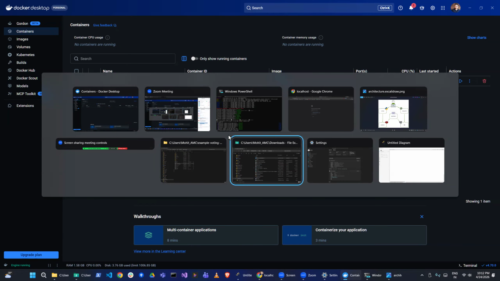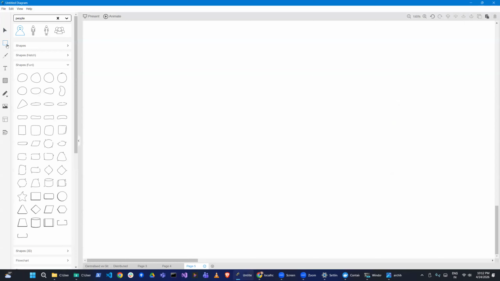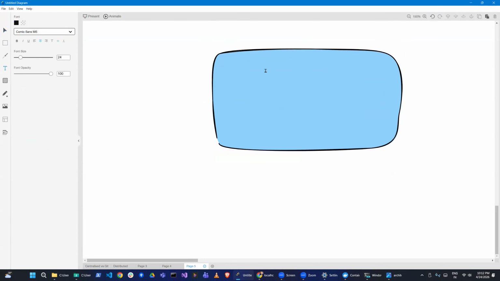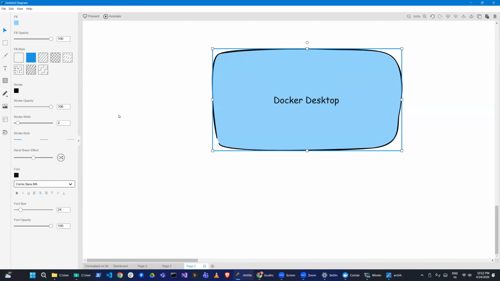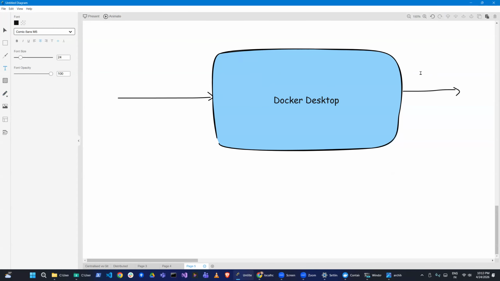So first, let's draw this black box. This black box for you is Docker Desktop, right? So you give a command to it, and it will give you the output by setting up your system. Okay.